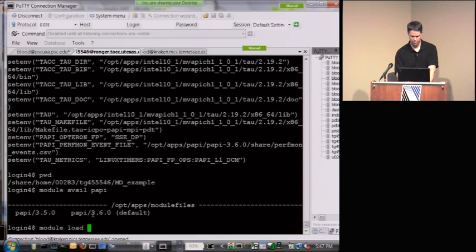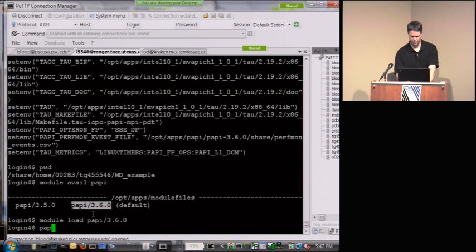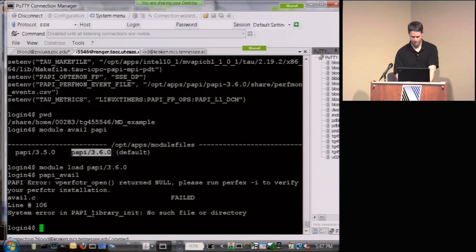But you can load PAPI here, I think. Right now I'm on a login node. Oh yeah, so it does give me an error. So you need to run this on the compute node to get the output from that PAPI avail. I think you'd have to redirect that to a file, since, at least on Ranger, there's not an interactive session that we can get directly.